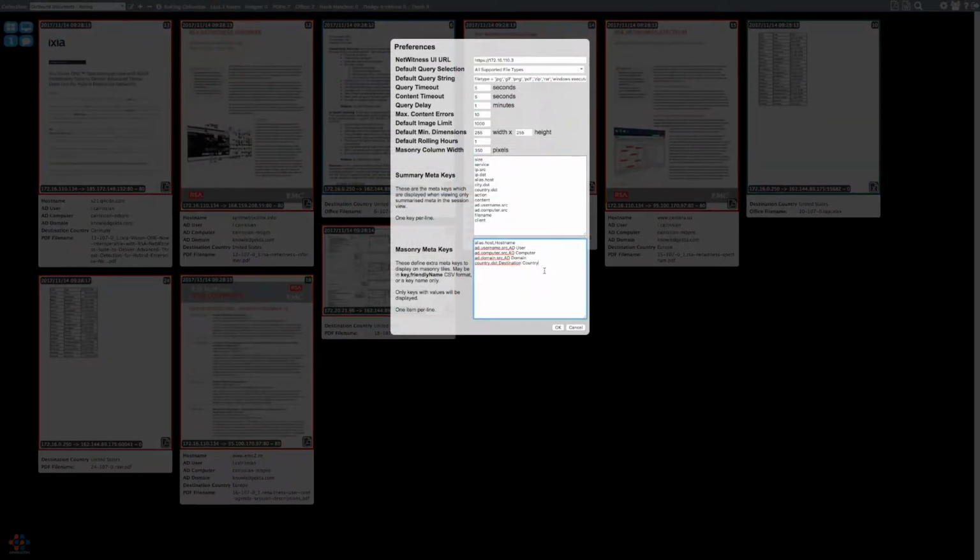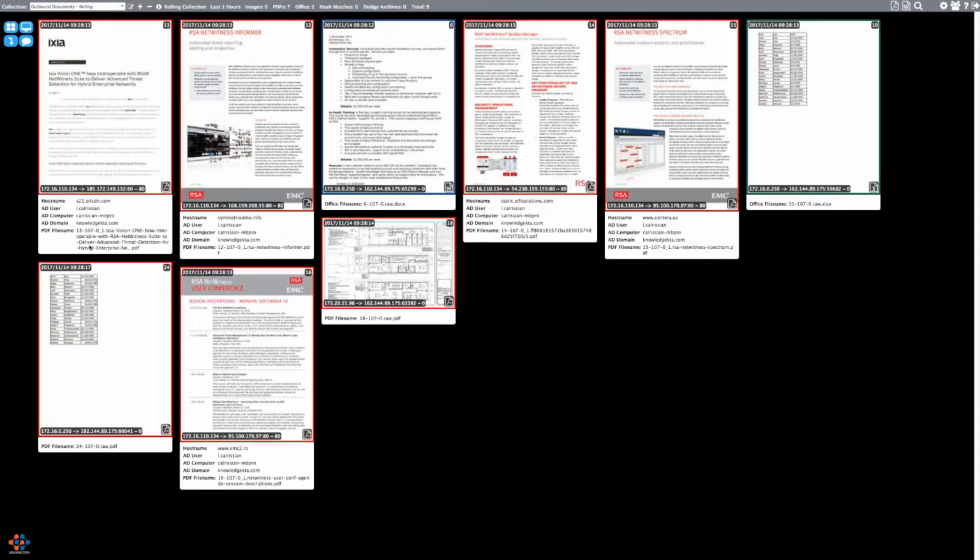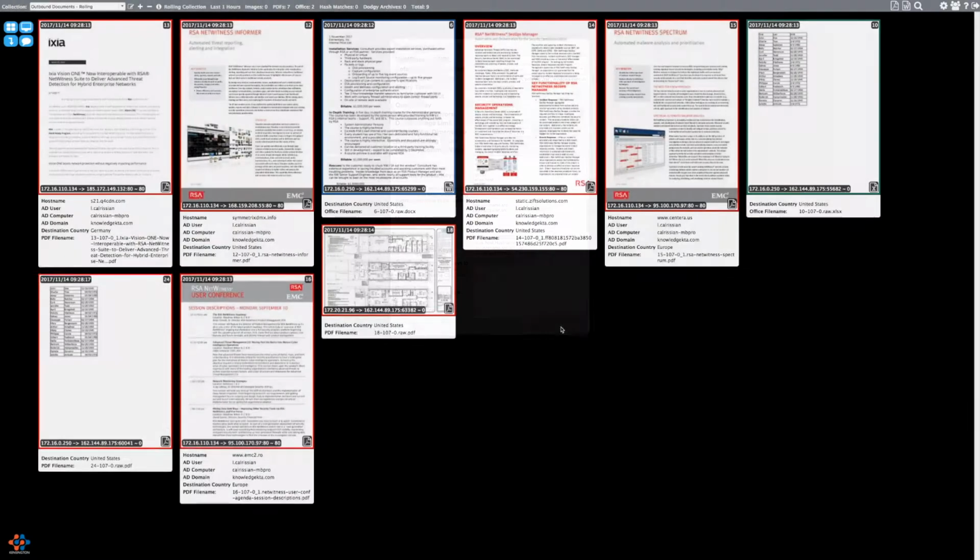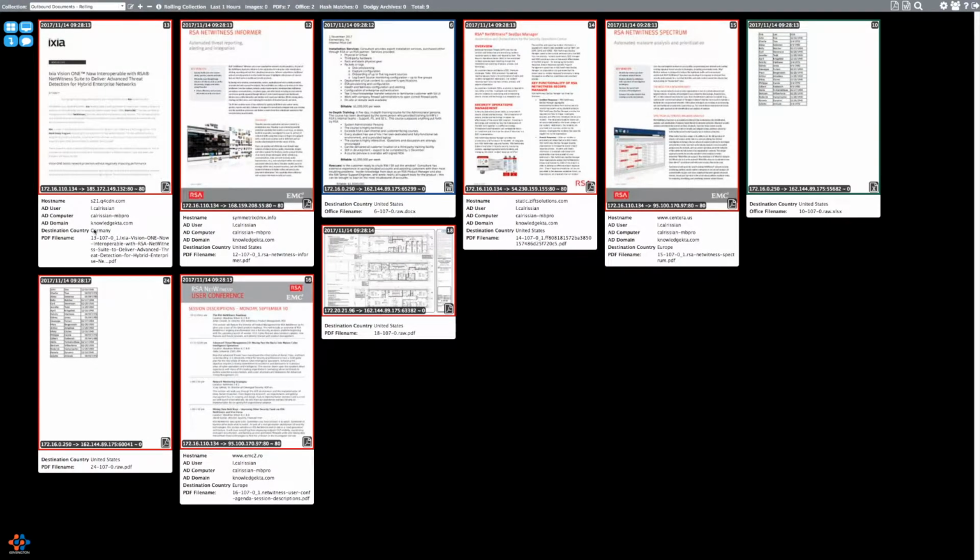And here under masonry meta keys, we can simply remove or add a value. This is basically just a CSV format here. So you can give it the actual key name and then give it a friendly name if you want to use one. And then click OK. And that key will be added or it will disappear. So let me just add that back in, destination country, OK, and there it is.